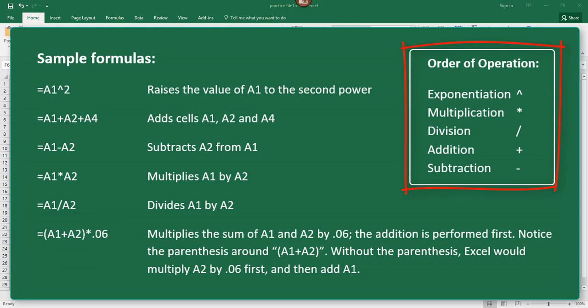So the order of operations are listed here. Without the parentheses, if you use multiple operators in a formula, Excel is going to perform in this particular order. First, it would perform any exponentiation, then multiplication, then division, then addition, then subtraction. So if you have multiple operators in your formula, unless you use parentheses, this is the order of operation that Excel would perform for your formula.